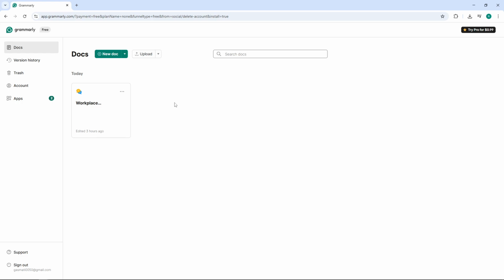First, you'll want to open up your browser and navigate to www.grammarly.com. Once you're on the homepage, look for the Sign In option and enter your credentials to access your account. If you haven't created an account yet, you'll need to do that first, but it only takes a moment.